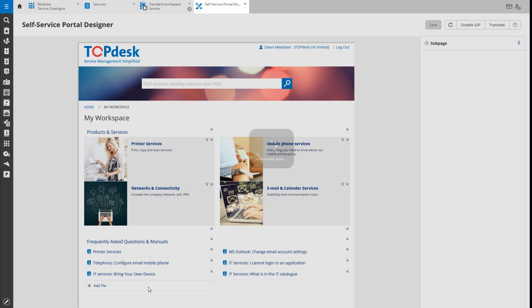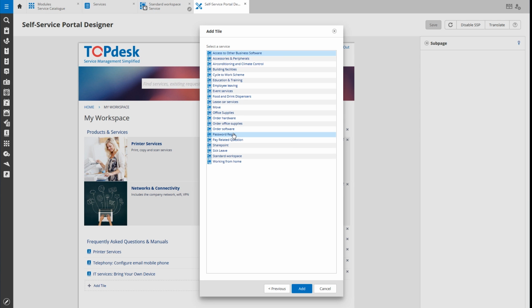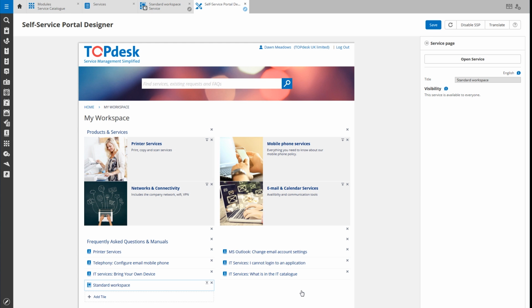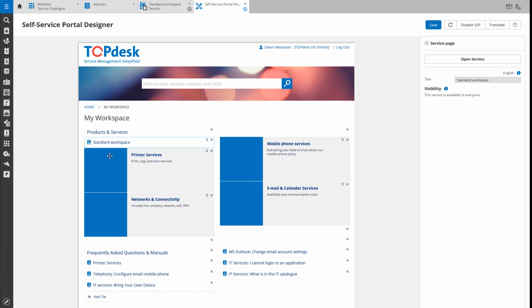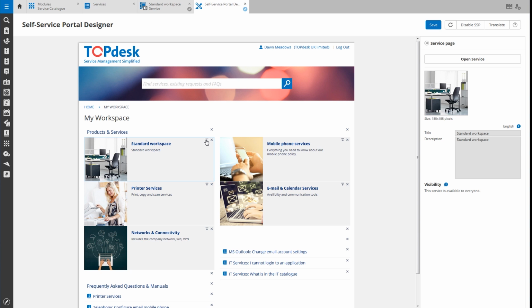To add our service to this page, we click Add Tile. From the list, we choose Service Page, which opens a list of all services. In this list, we find the Standard Workspace, which we select and add. Now we can drag the tile for the new service page to a more prominent place. We can also enlarge it. And that's it. The Standard Workspace service with its relocation request is now available in the self-service portal.